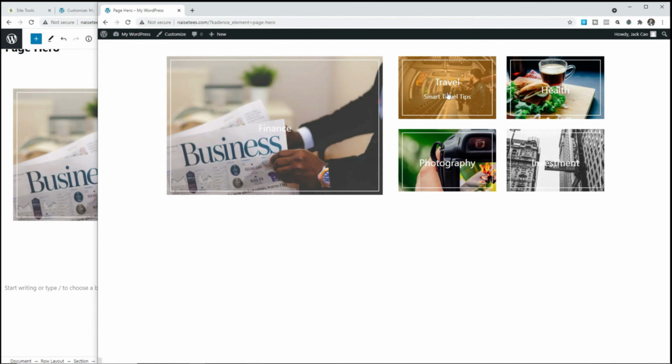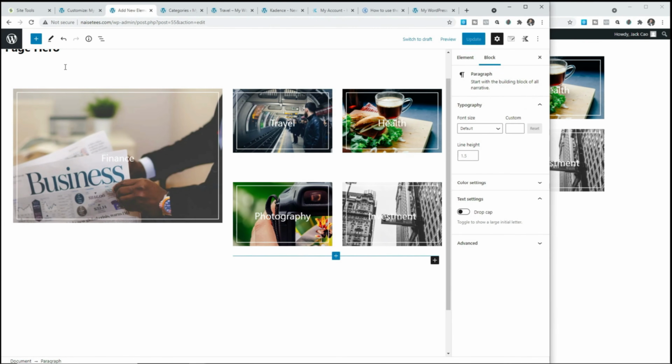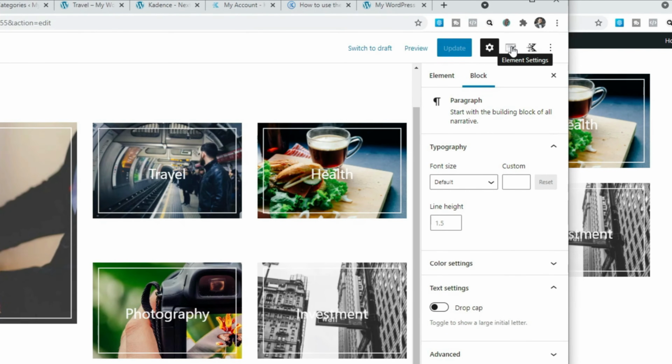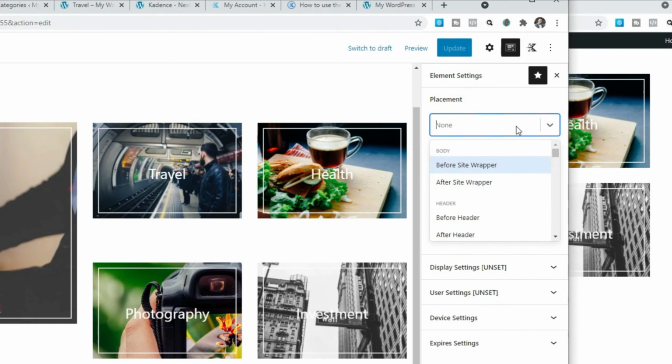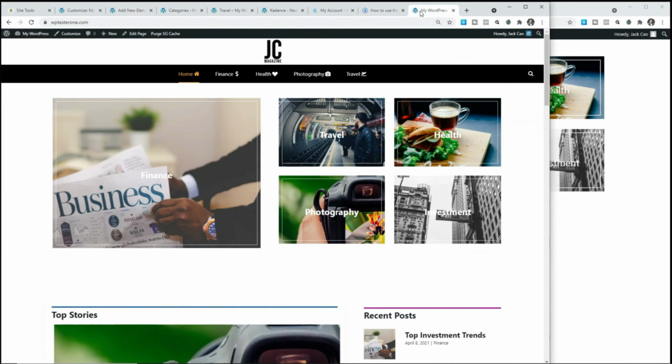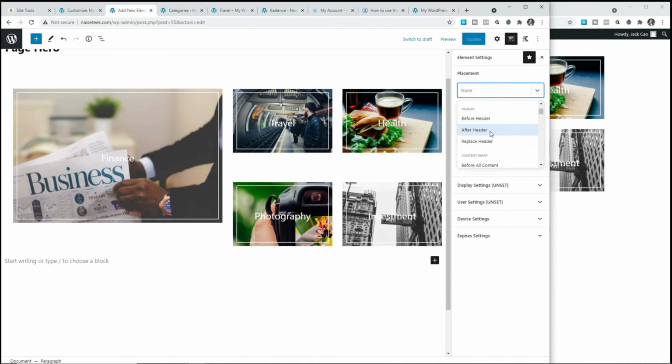Now we need to hook this element to your page. Sounds complicated, but it's actually very simple. Let me show you. Let's go back to the editor. And then over here under element settings, let's click on this. For the placement, you want to scroll down further and put after header. So let me show you what is a header. Basically, a header is this: the logo, the menu. This is considered a header. So we want to hook this element below the header right here.